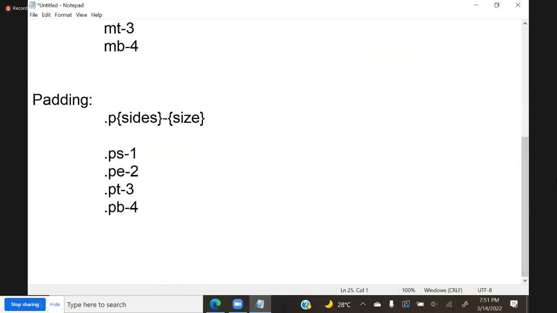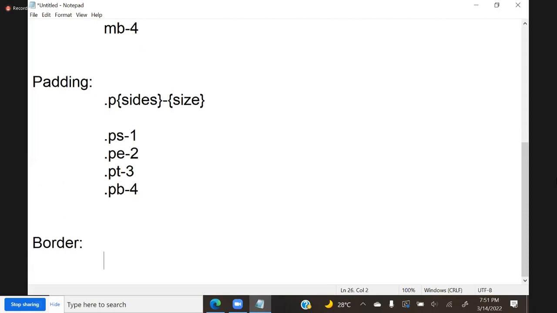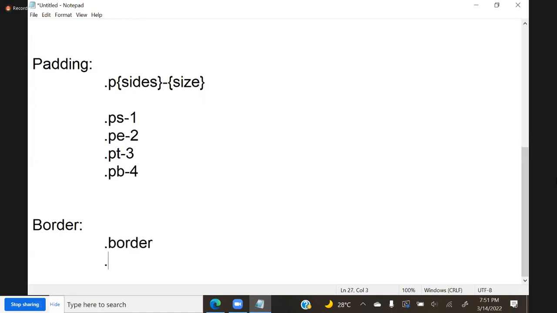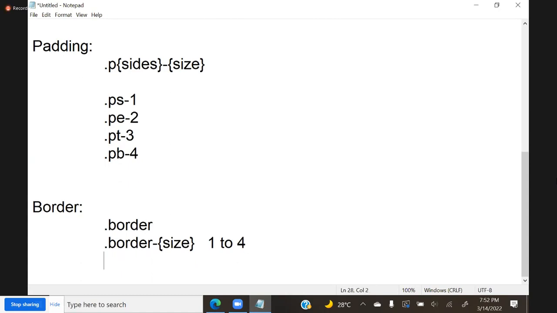In the box model, what else do we have? We have border. How to define border? For border, we have a class called border, and we have border and size. Size you can give from 1 to 4. Border size you can give 1 to 4. So another option is there.